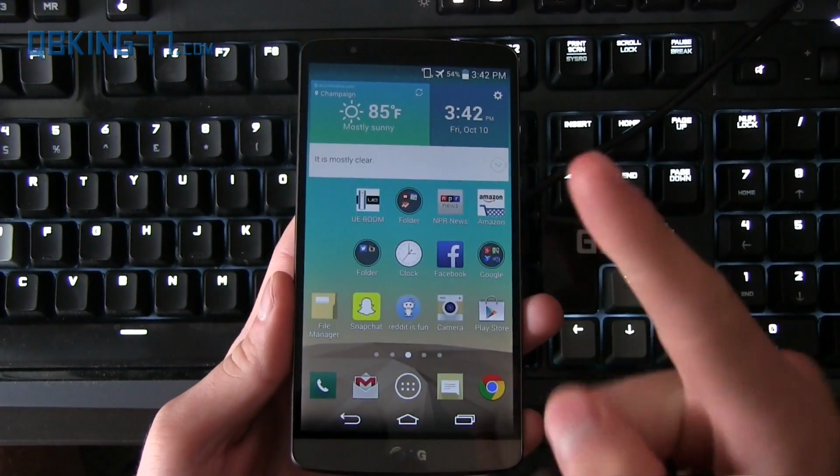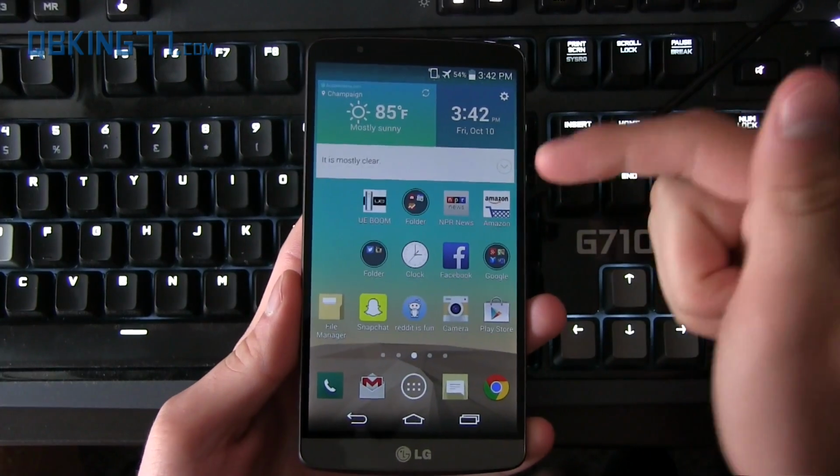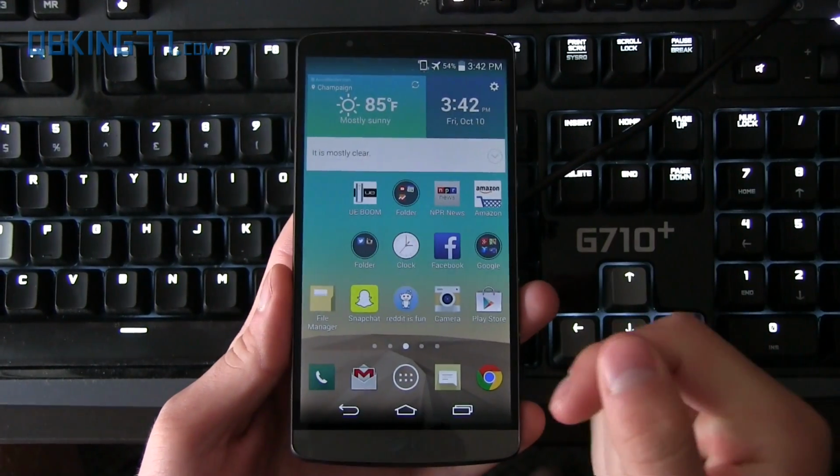You will need to be rooted, so that's the first step of the process. Root your device. I have a video showing you how to do so, and I will link to that in the description of the video as well.